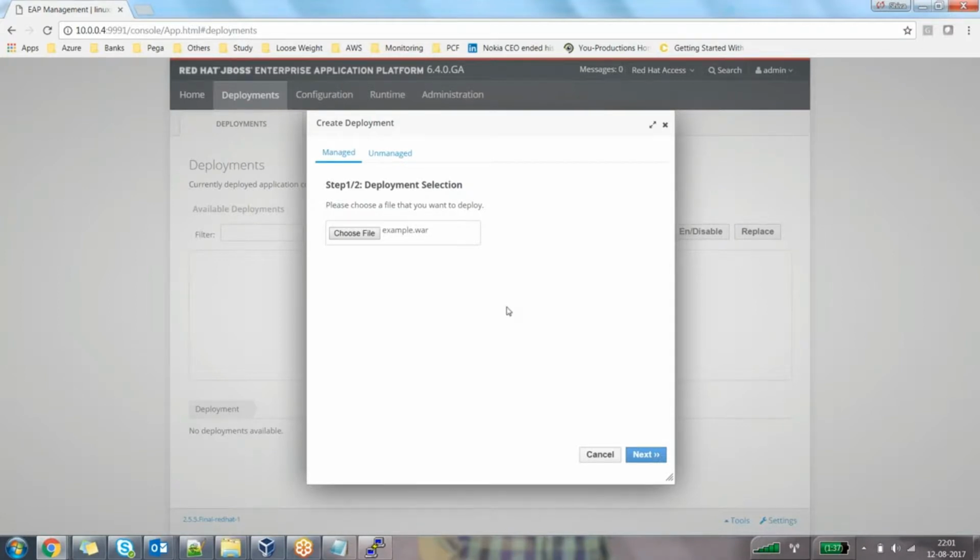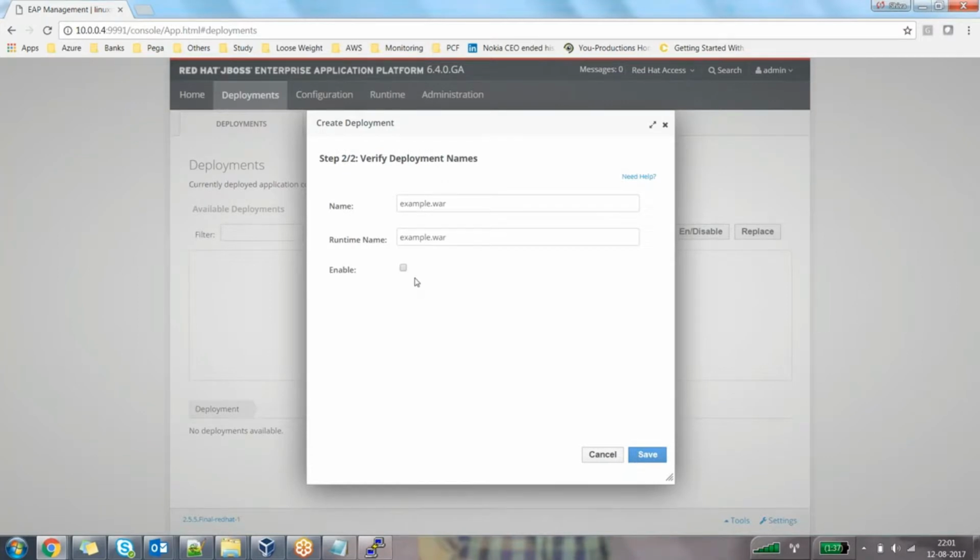Select that particular file and simply press next. It's asking, do you want me to verify this particular application? What runtime name do you want to give and what general name do you want to give? You can give any name you want. 99.99% of the time, people leave it with the default names.